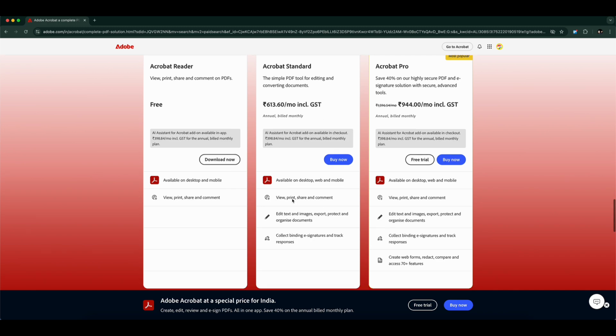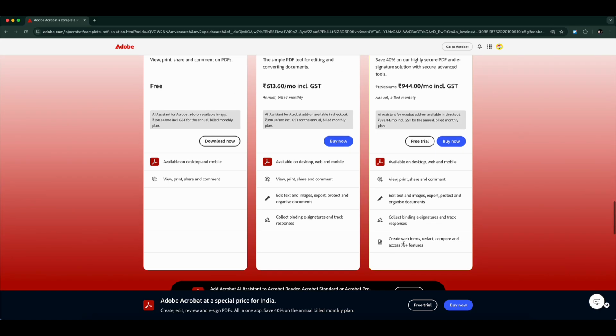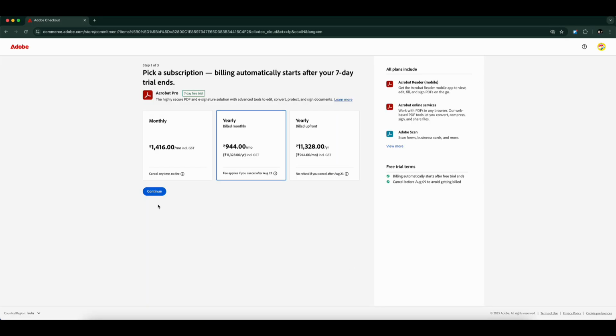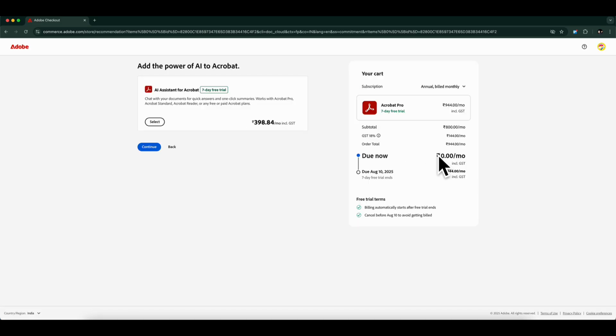Now here's the thing, you can download a free trial for both standard and pro, but the pro version gives you all features unlocked during the trial. So I'll go ahead and click on Pro, then click Continue. On the next screen, choose a plan just for trial. The total will still show $0.